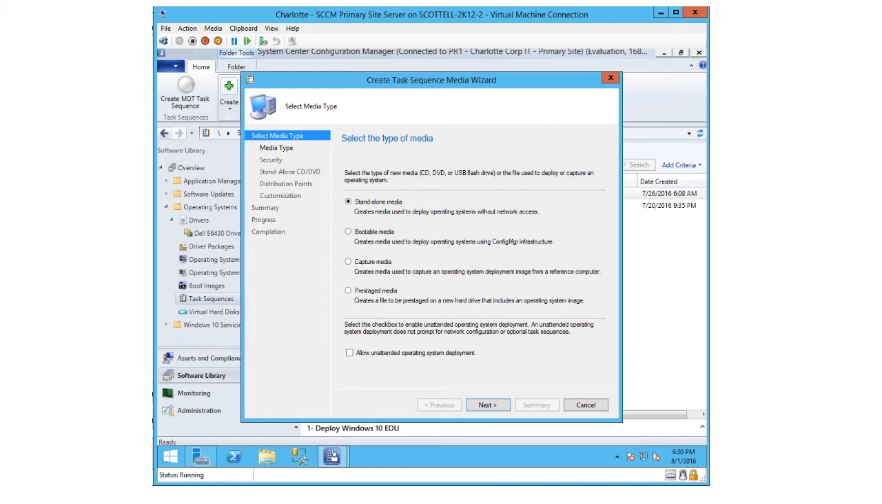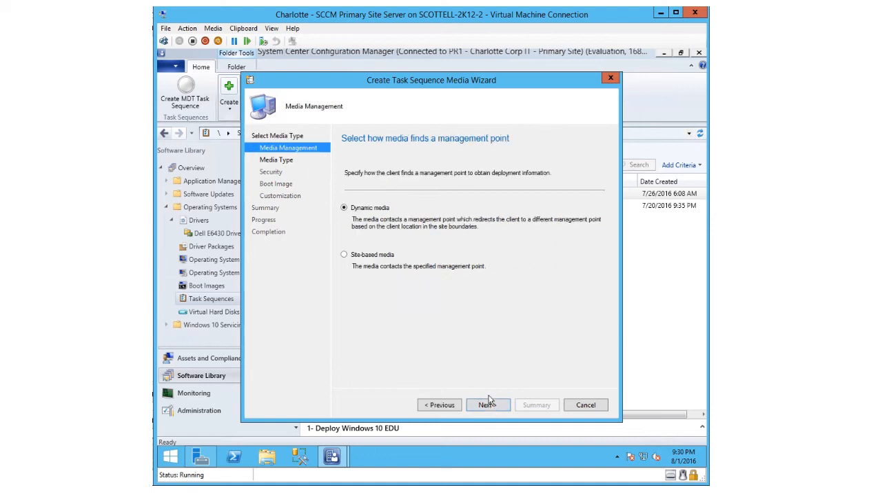In the demo below, we're going to show the process of creating bootable media that can be used to contact the config manager infrastructure, and we'll also create some capture media that can be used to capture our reference image. To create boot media, we'll select the boot media option and click Next. We have the option to use either dynamic media or site-based media. In this case, we're going to select site-based media so that it contacts a specified management point, and we'll click Next.